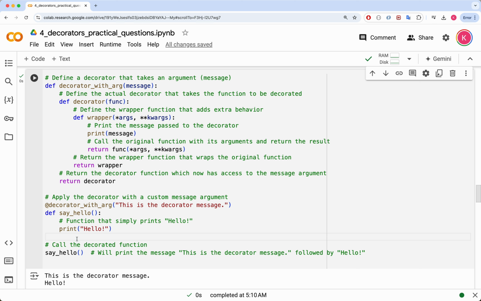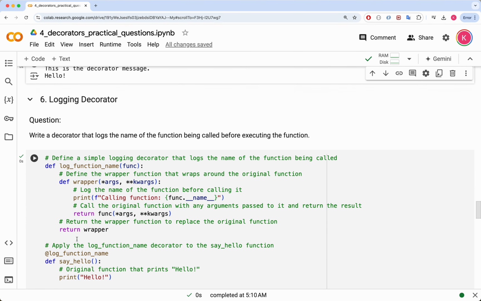This example shows how decorators can become more flexible and customizable by accepting arguments, allowing them to alter their behavior based on the input provided when the decorator is applied. This pattern is useful for adding additional functionality like logging, authentication, or debugging, where different parameters might be required in different cases.